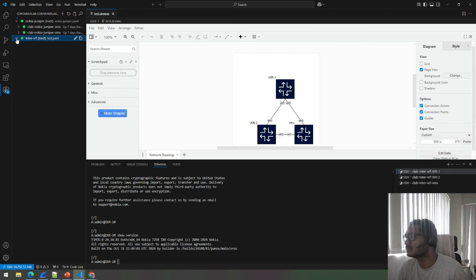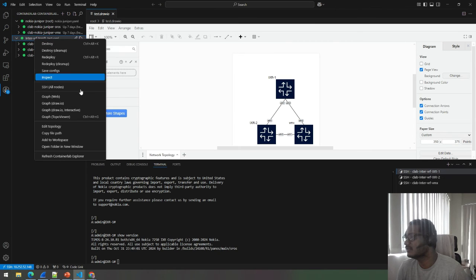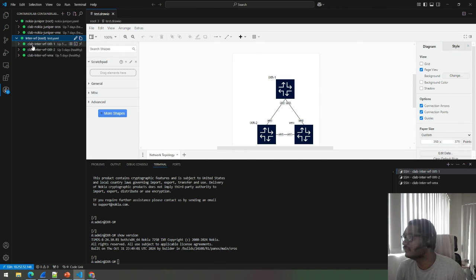Also, there are other options that are really useful: you can do an inspect here, or you can do destroy, or cleanups, or you can redeploy after modifying your topology. You'll be able to redeploy the Containerlab topologies. There are other beautiful options that I feel are really worth it.